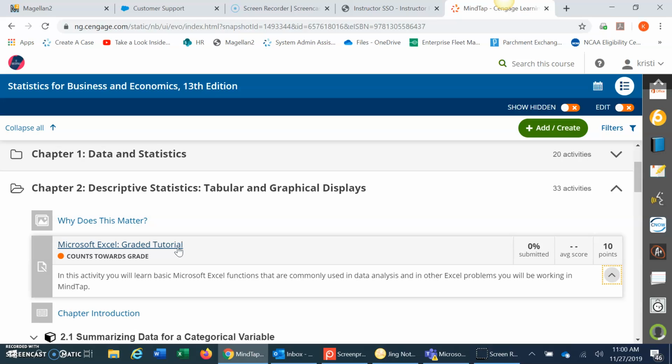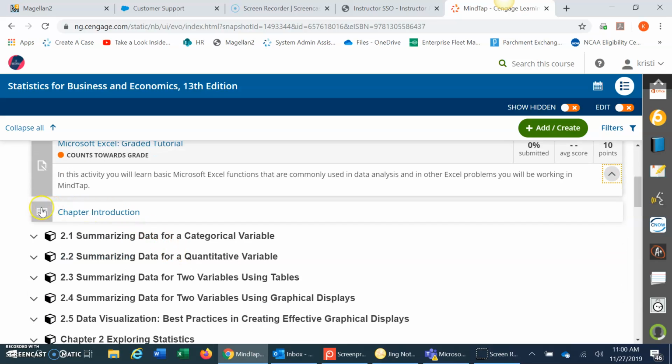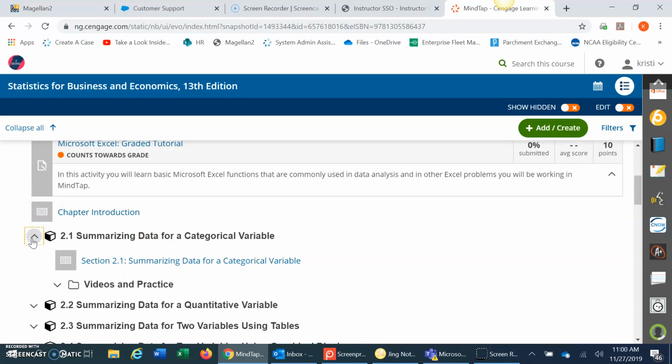But we do have graded Microsoft Excel tutorials where students are actually taken to a live Excel environment, and they're able to work their problem through that live Excel. Again, something we can get into in depth later on. The chapter introduction, this is the ebook. Then we parse the ebook into subchapters here so students can go into the concept.